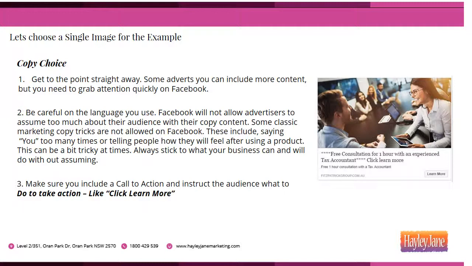When you are looking at the post content as well, be very careful about the language that you use. Facebook will not allow advertisers to assume too much about their audience with their copy content. So some classic marketing copy tricks are not allowed on the Facebook platform.